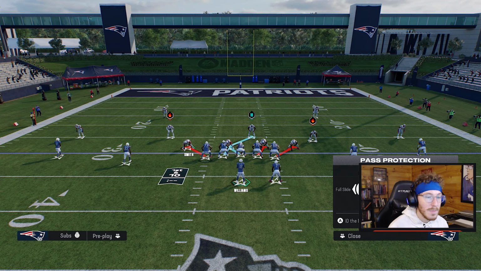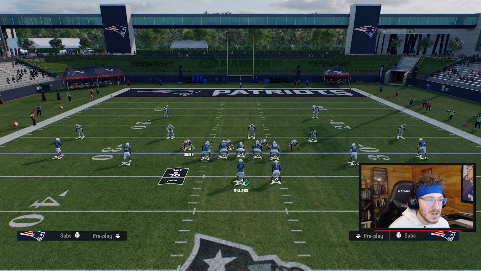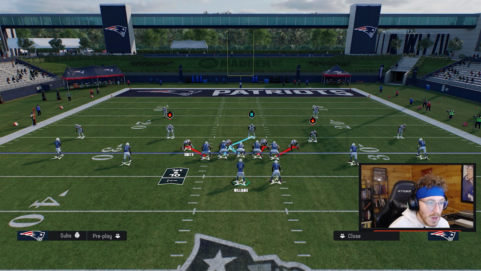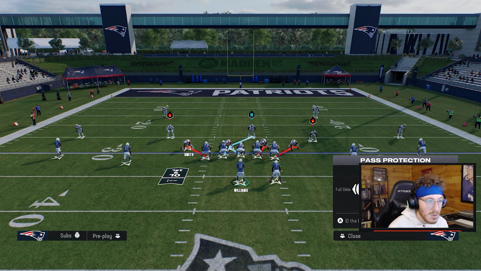Now, if we start to implement certain slides, and we'll talk more about what each of these means throughout this video, you're going to start to see that we'll now have green lines. Green lines are going to tell us that they're zone blocking. So red line is going to tell us it's man-to-man blocking, green line is going to tell us it's zone blocking, and then blue line is going to tell us they're going to first double team this player and then work their way up to the second level.